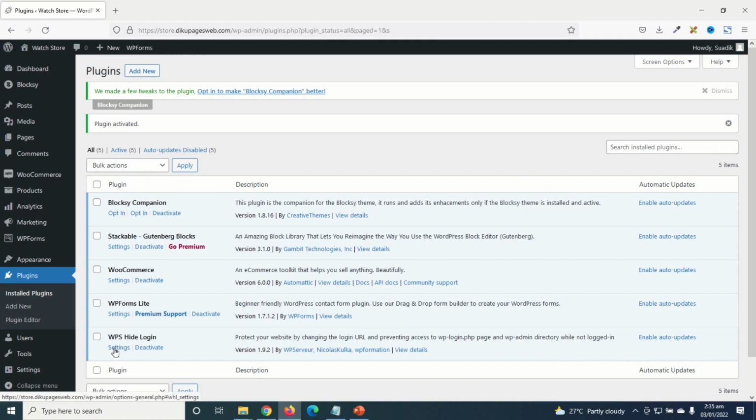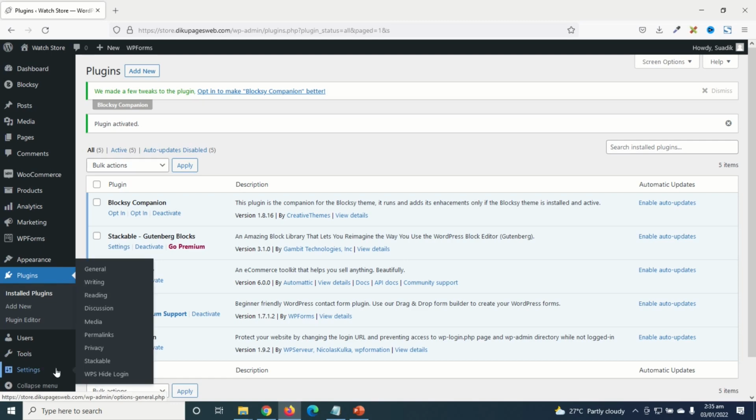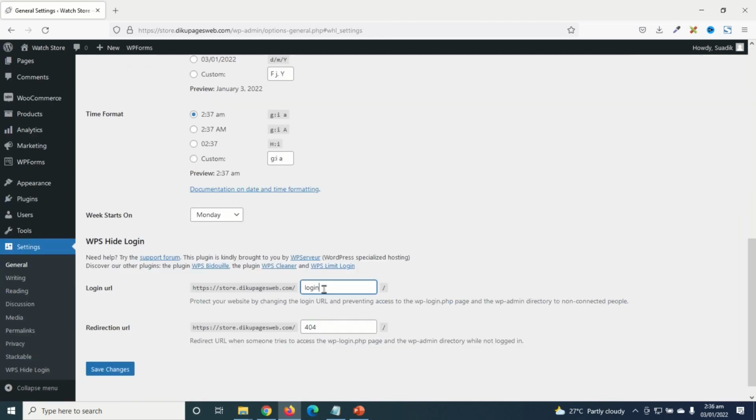I can go ahead and click on settings under the plugin, or I go over to settings, then I click on WPS Hide Login. So in here, I go ahead and enter my secret login URL. I can enter anything in here. It shouldn't just have to be wp-admin. So I can go ahead and keep this login right here, but this particular one too is easy to guess. So take note, once again, it can be anything.